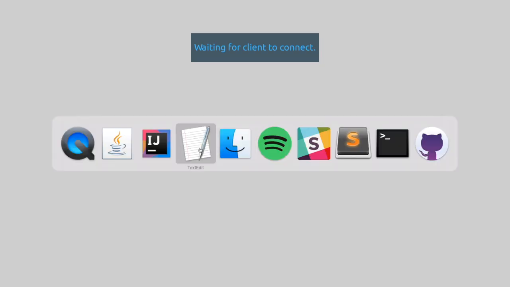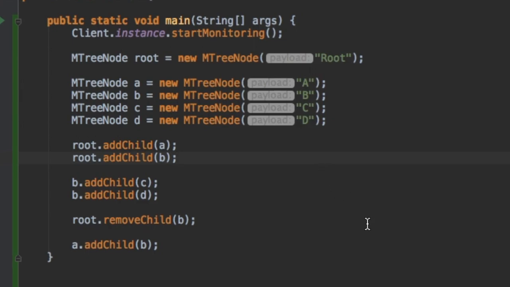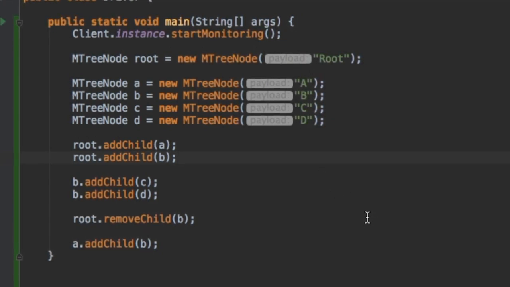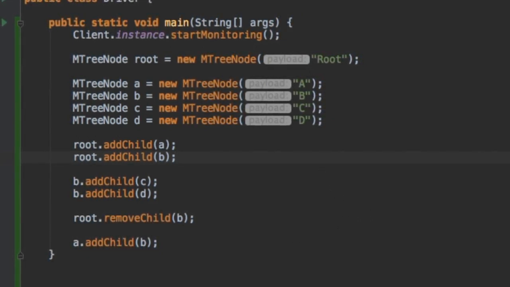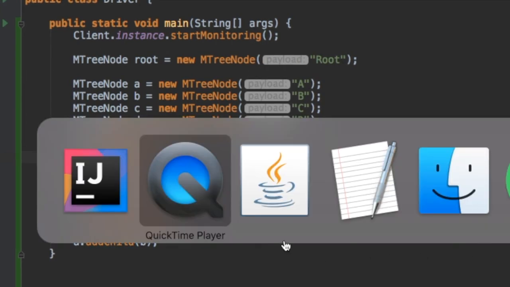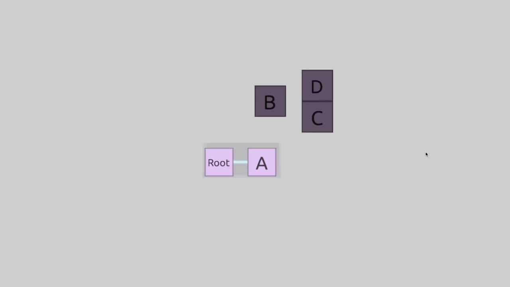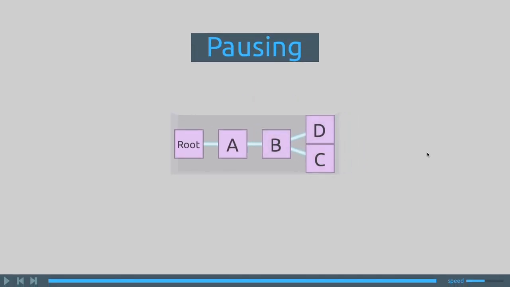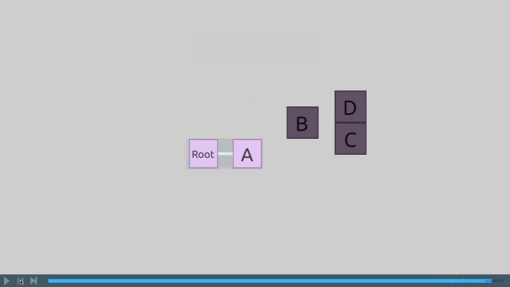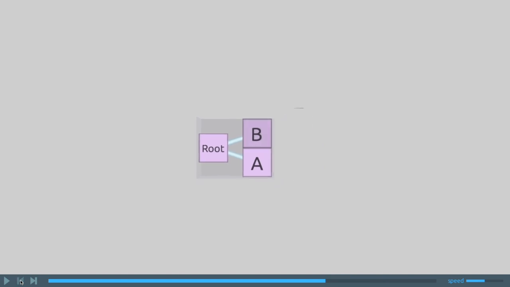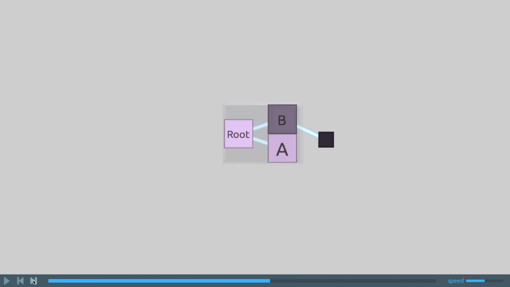So the first new feature is trees, and here we have some code that's just creating nodes, adding them to the root, and there's a subtree that's detached, reattached. And the code that was written is just like you'd ordinarily write for a tree, and it's automatically going to generate this visualization for you.